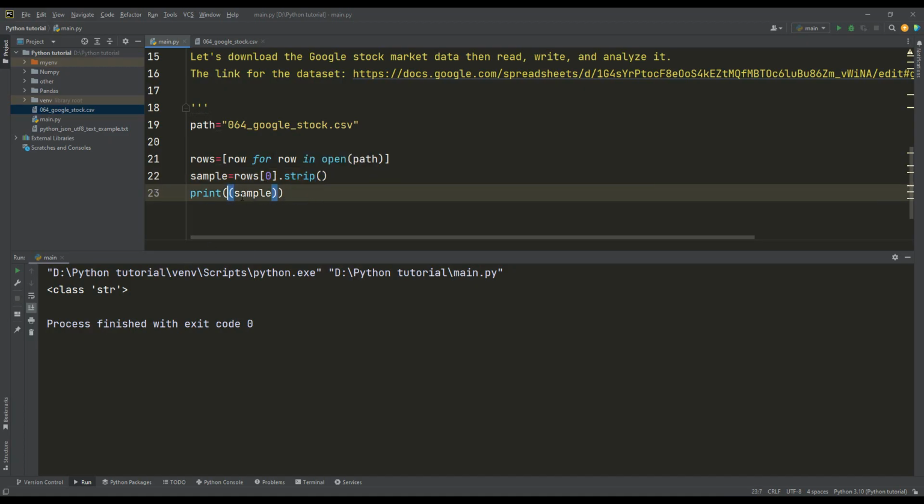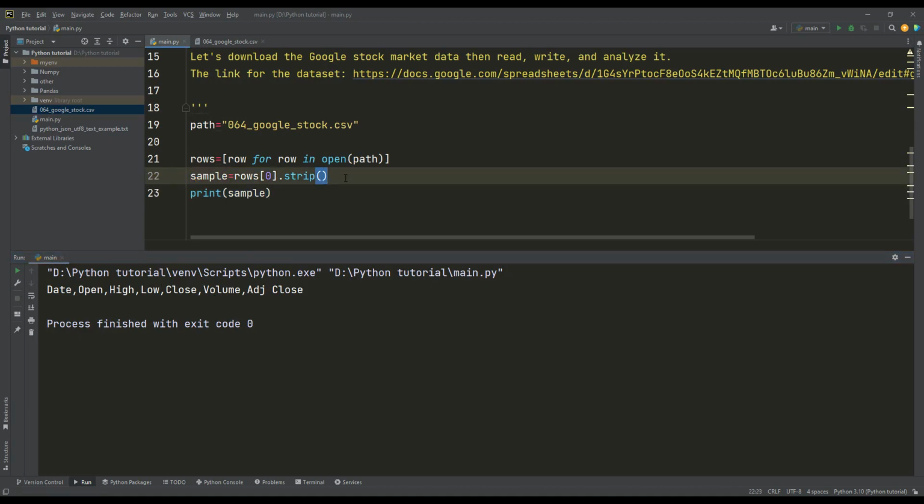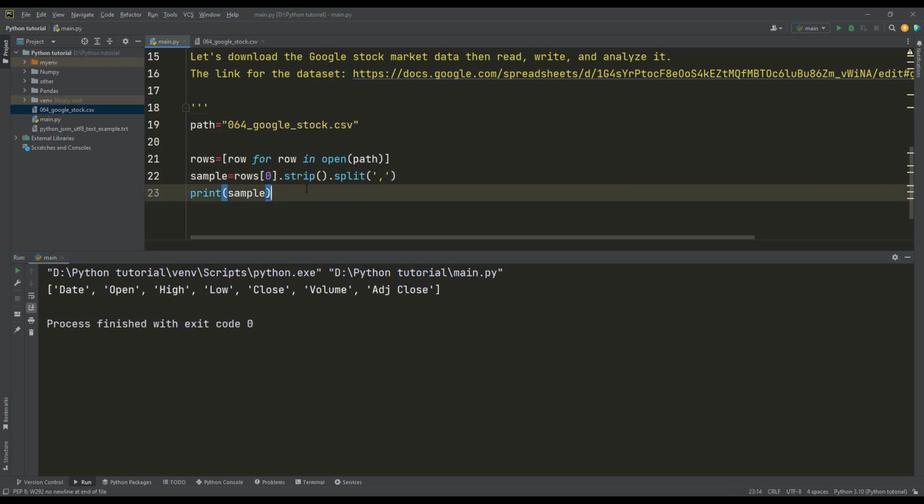So let's print this to see what we can do. Now I have here a comma that separates each word. I can use the dot split method. This split method will split each word based on the comma between them and return this into a list of items. So instead of having one line, now I split this.